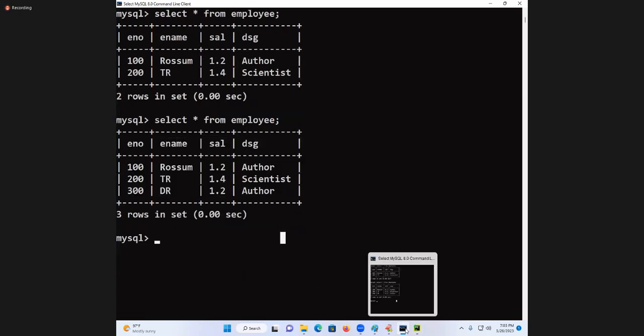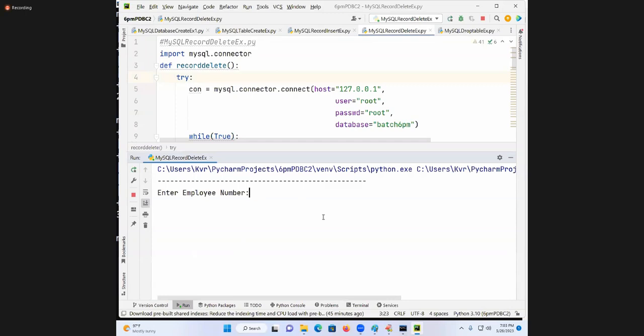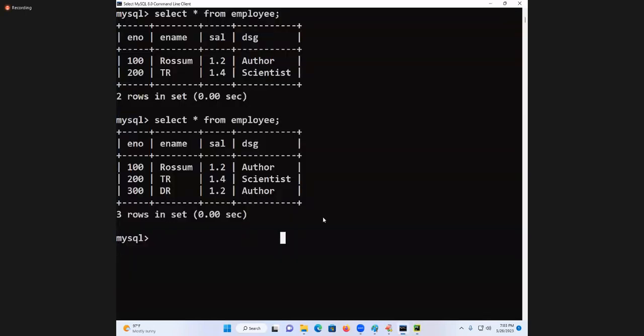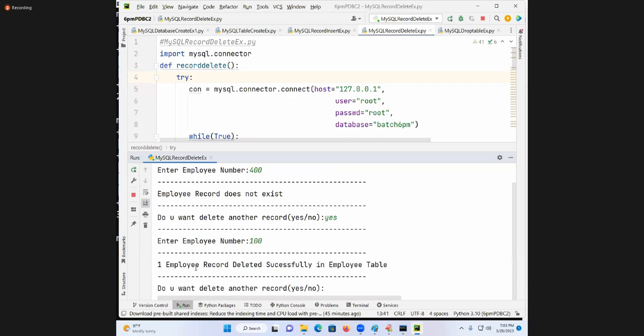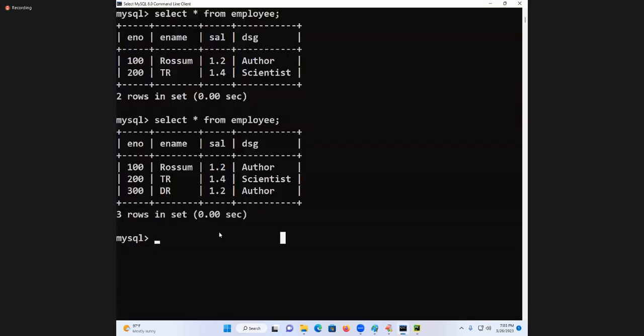And enter something here. 450. 400 you say. Do you have 400 there? No. What is happening? Record does not exist. Do you want to delete that? Yes. 100 I will say. What is happening? One employee record deleted successfully in table. Deleted. Check it out whether it is deleted or not.